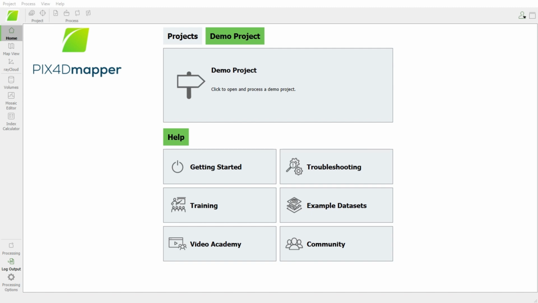Inside the Help section: from Getting Started, quick start guides and instructions are available. Troubleshooting offers help with solving common issues or errors users might encounter. Training provides resources for learning Pix4Dmapper, likely including tutorials or learning paths. Example datasets gives access to sample datasets for practicing or testing the software's capabilities.